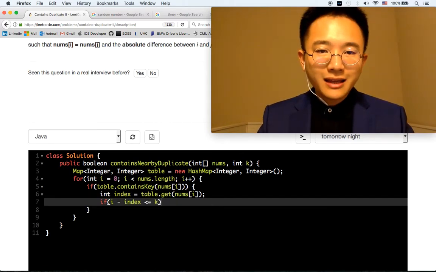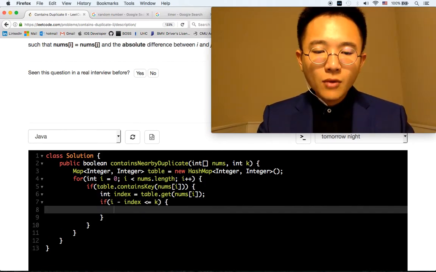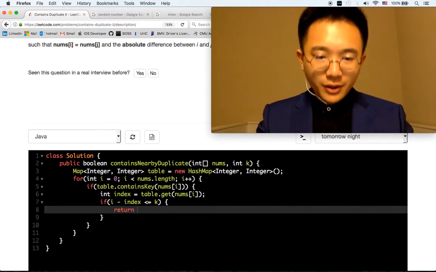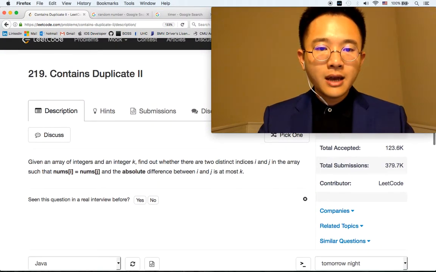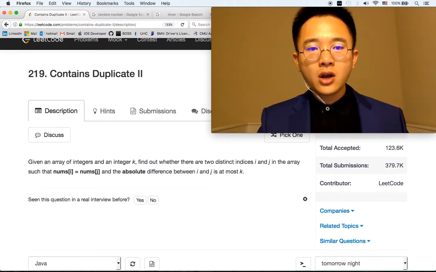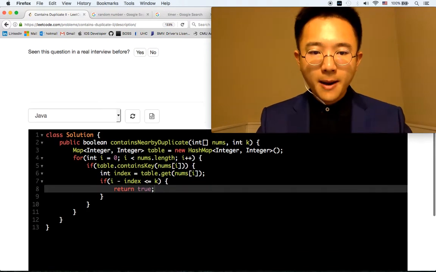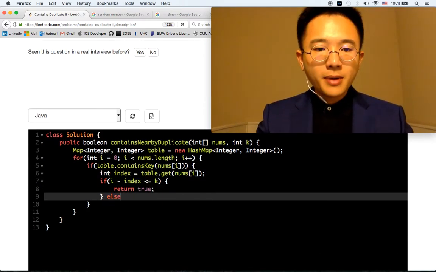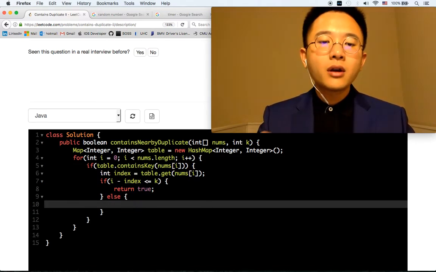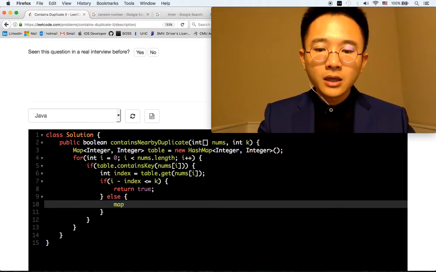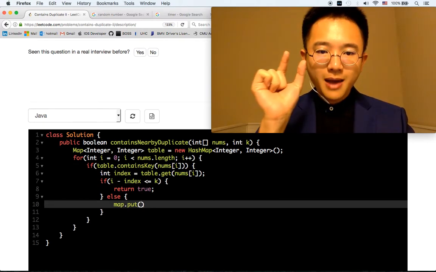Okay, so if this difference is less than or equal to k, which means that's what we want, so we return true, right? We just need to return if it contains the two elements that satisfy the requirement. Now that's good. But if it doesn't satisfy the requirement, we're gonna update this hash map node.